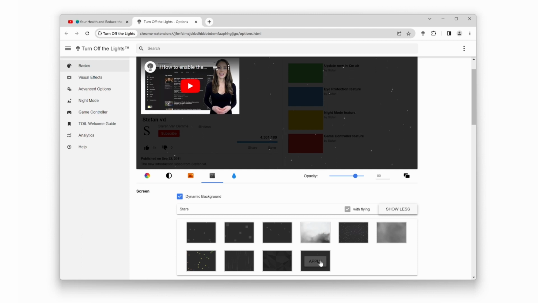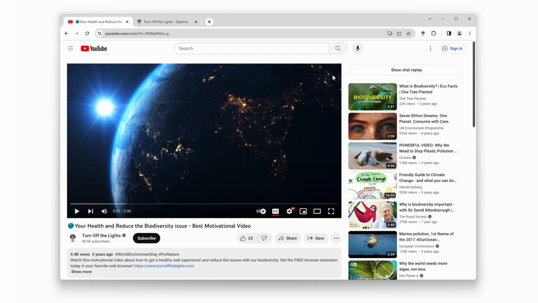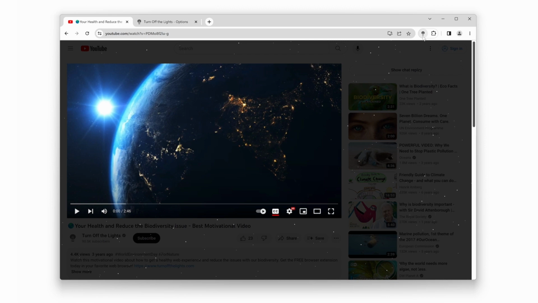Now it's the moment we've all been waiting for. Go back to the YouTube tab, and click on the Turn Off the Lights gray lamp icon. Isn't it amazing? Congratulations! You've just enabled the star's dynamic background in the Turn Off the Lights extension.